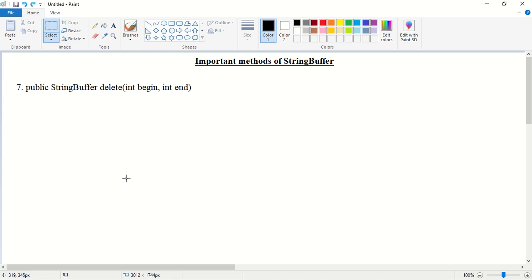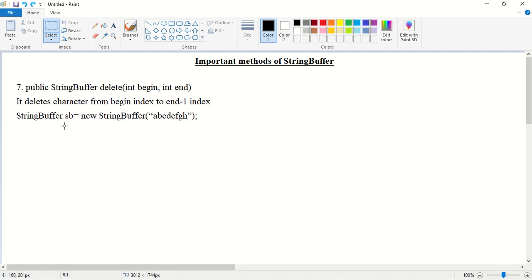The next method is delete method. Public StringBuffer delete of begin index and end index. So what is this method going to do? This method deletes characters from begin index to end minus 1 index. Okay. So we'll see an example. StringBuffer sb is equal to new StringBuffer of ABCDEFGH. Next, sb dot delete of 2 comma 5. From 2 to 5 minus 1. So 2 to 4 it is going to delete. So 0 1 2 from C, 3, 4. C D E will be deleted. Okay.